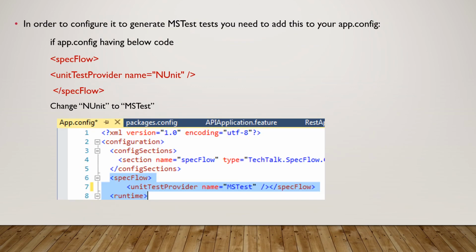Third one is, in order to configure it to generate MS test, you need to add this code in your app.config file. So sometimes it happens that when you add the SpecFlow, it will show you the SpecFlow unit test provider name equal to NUnit. So you just need to change NUnit to MS test. You can see the screen also. Unit test provider name equals to MS test.